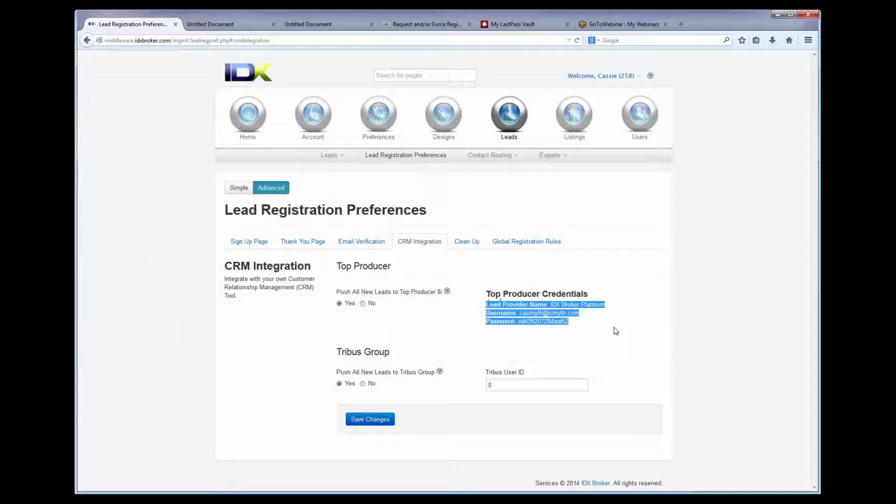They do sometimes have a queue, so I've seen it take anywhere from 2 minutes to 2 hours for a lead to show up in Top Producer. It varies a little bit, but that is how you would set that up. With the Tribus group, you would need your user ID to just paste into your IDX account. And we also have some help topics on those. You would just click these gray question mark icons, and it'll take you to the help topics for those.